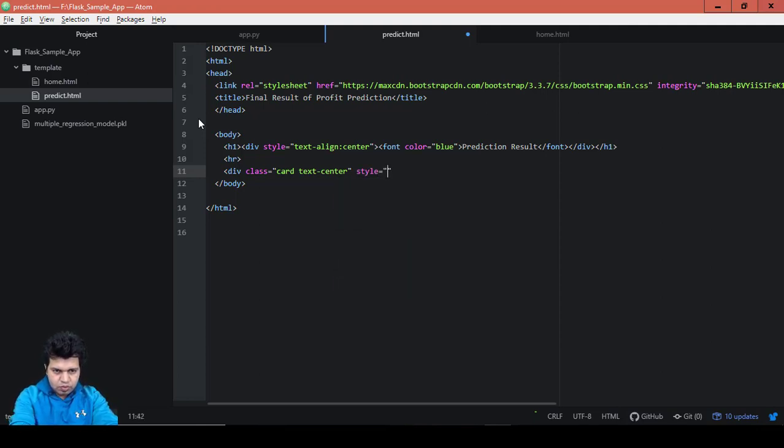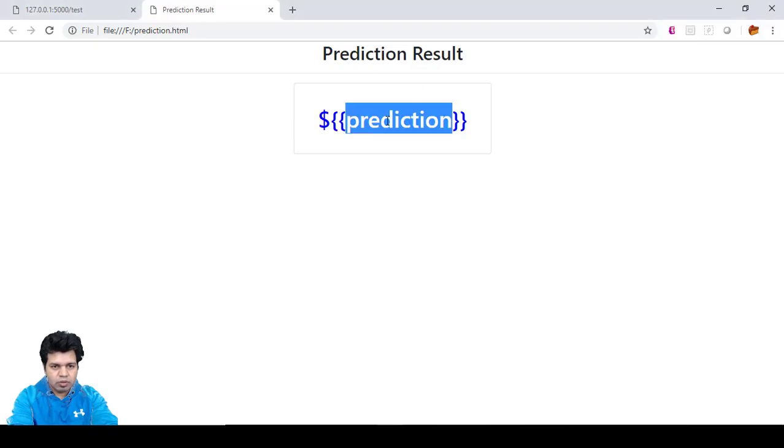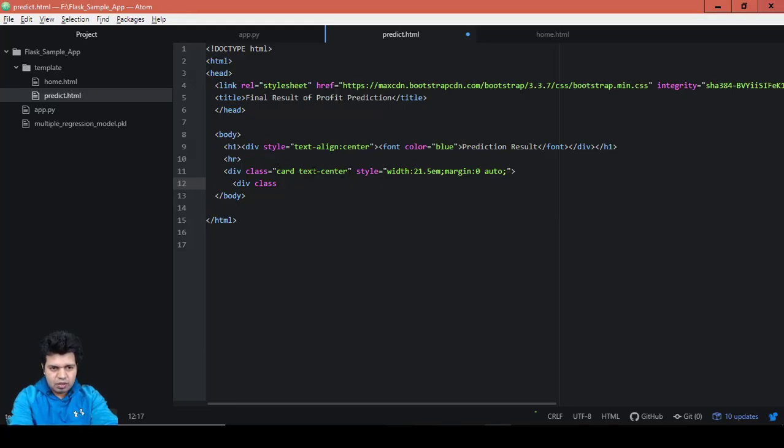Then style equals width 21.5em, margin 0 auto. Why have I included text-center? Because I want the text in the center, and this card in the center. That's why I have included card text-center. Then we include another div for the card body, class equals card-body.